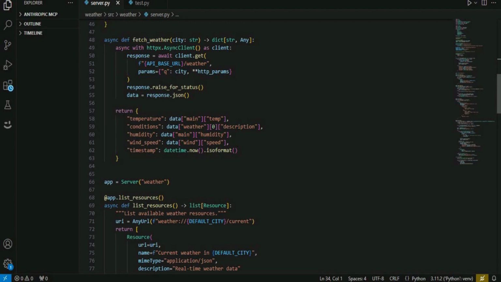Okay, the fetch_weather function is an asynchronous function that takes a city as an input. It constructs the API request with the base URL, the weather endpoint, and includes the city in the parameters. Then, using an async HTTP client, it fetches the data from the API, checks if the response was successful, parses the data from the JSON format, and finally returns a dictionary with the temperature, conditions, humidity, wind speed, and a timestamp.